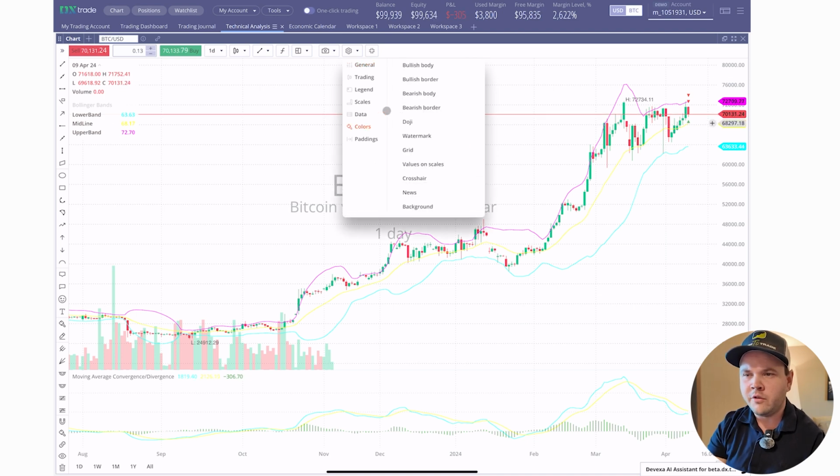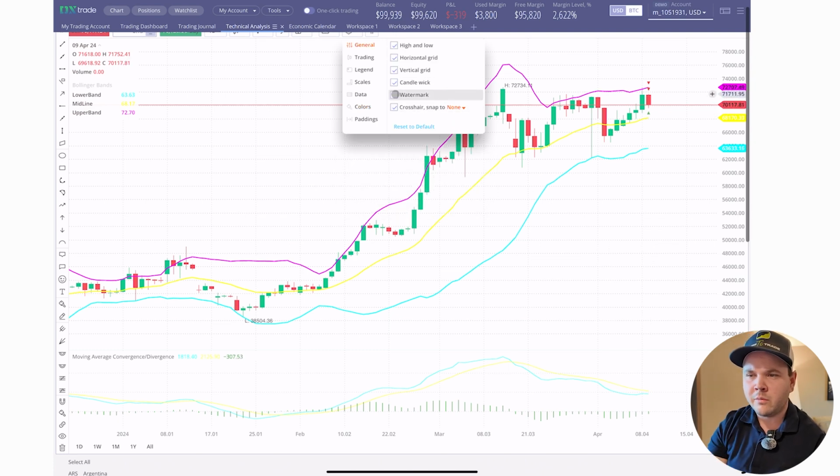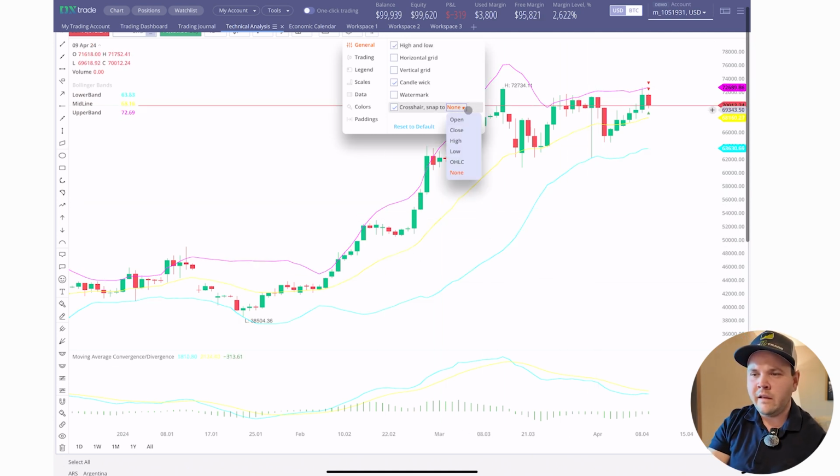You've got the colors here, which you can change for bullish bodies, for all these other things, which is kind of cool. Of course, it's kind of useful. Watermark, you can take it off, I think. If you do this over here, you can take off the watermark, you can take off the candle wicks if you want to. A vertical grid, horizontal grid, you can take it off. Highs and lows, if you want to take this off also. So it's kind of cool that you can customize this to how you want. If you want to have the crosshair snap to different prices, you can do that too. I'm not a fan of it, but that's it for now.